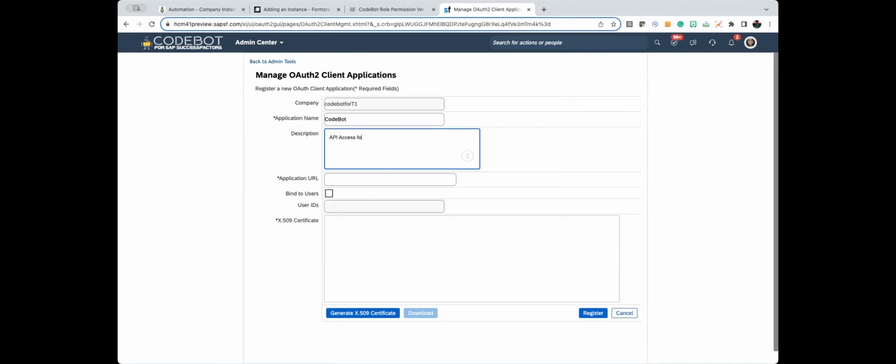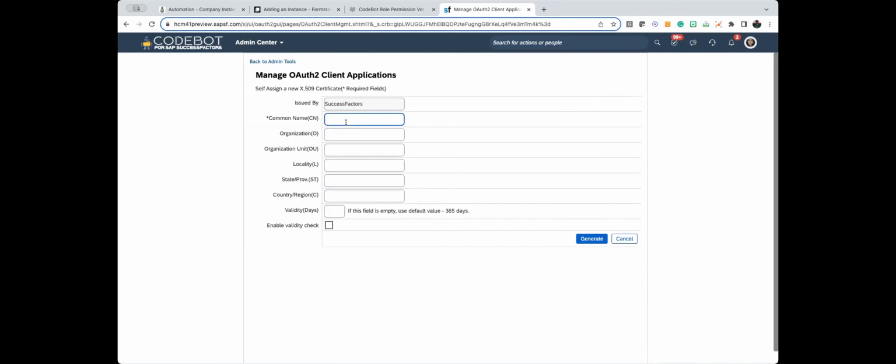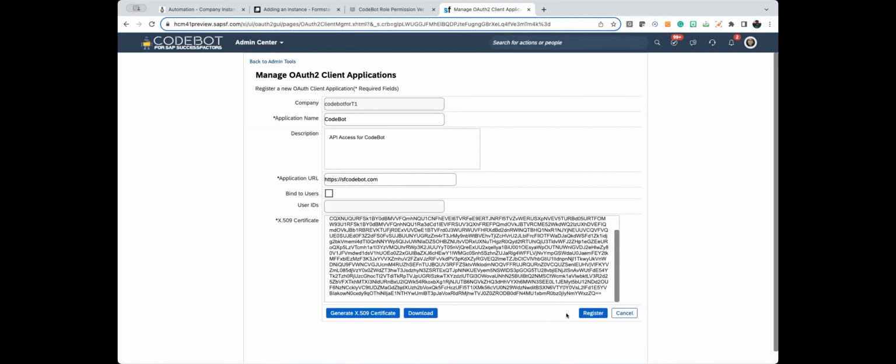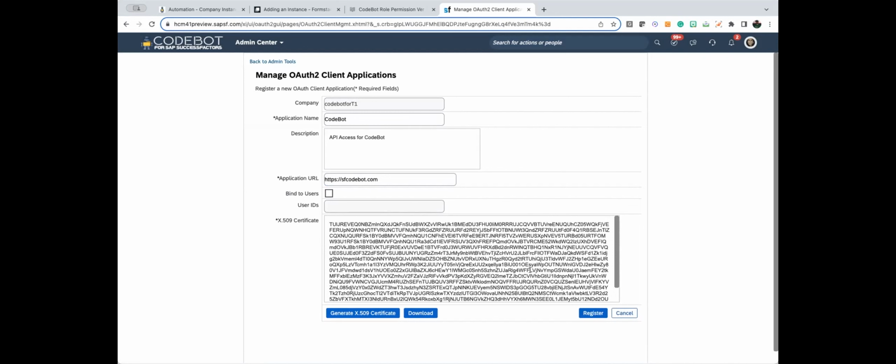API access for CodeBot. https://codebot.com. And then we'll say generate the certificate. The common name is the only other thing we need to fill out, and I'll say generate for that. Now we have this key. This is often interpreted as the key. This is not the key. This is only one side of the key. We need both. And so at this point, you have to click download, and then it will download the PEM certificate, and then you can register.